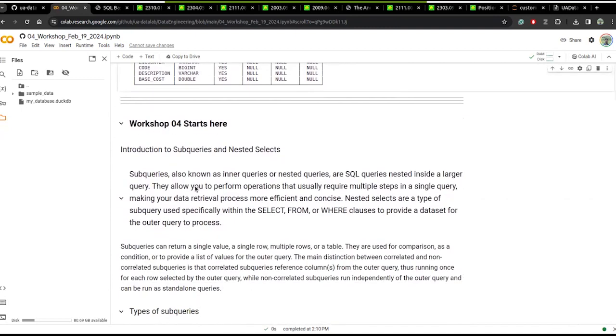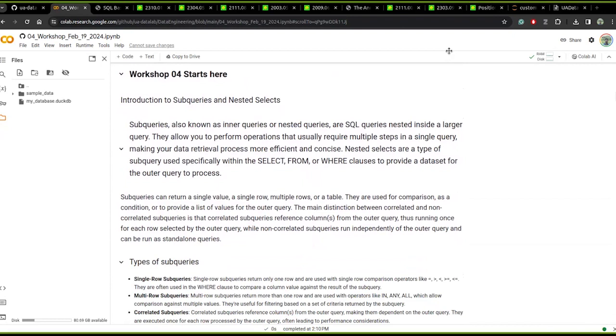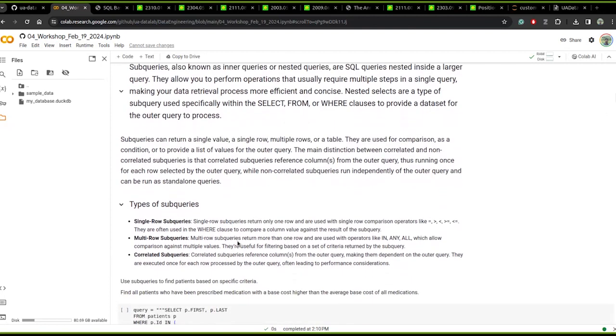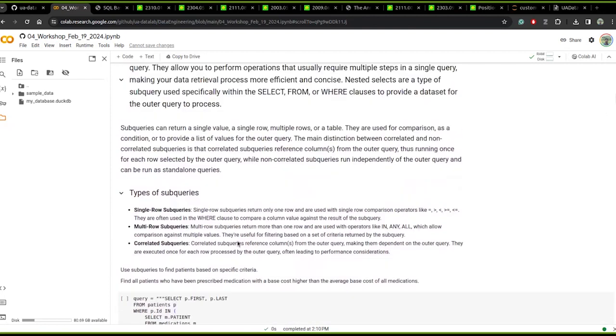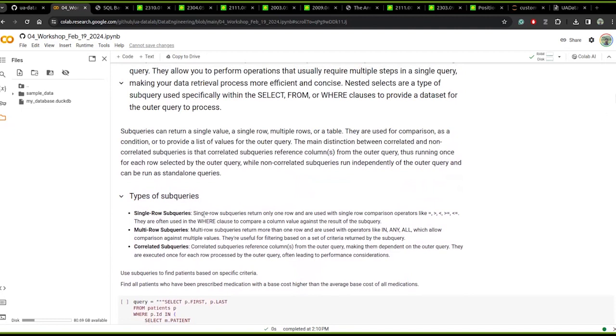So first, let's discuss what subqueries are. Like we discussed, subqueries are just queries inside queries, and they allow us to perform operations that require multiple steps in a single query. Ideally, if you don't know subqueries, you would run a query, save the result as a view, and then run another query on that. But instead, you can just run two or three queries in one single command. There could be multiple types of subqueries: single-row subqueries, multi-row, and correlated. I've described them here in the text.